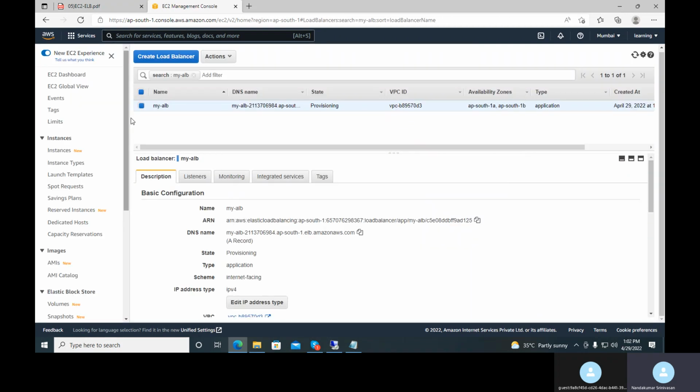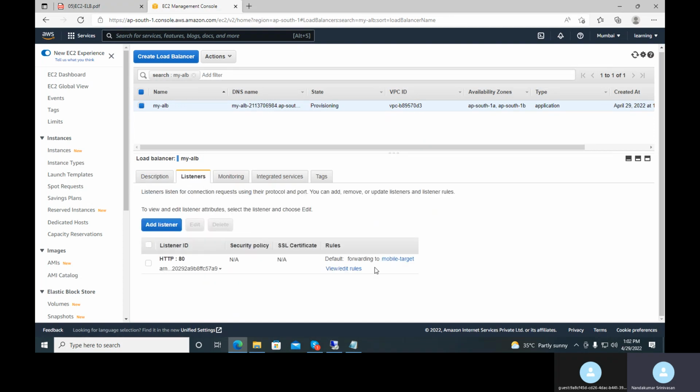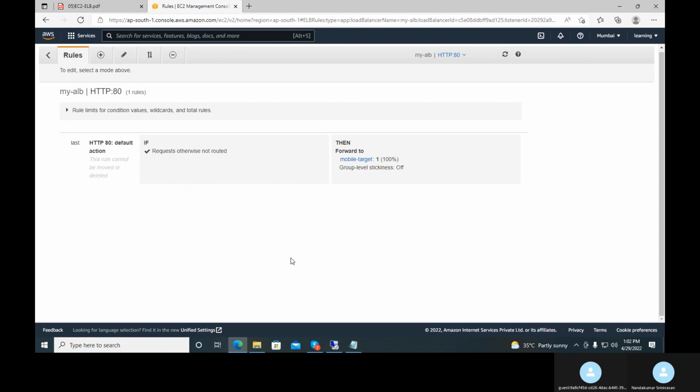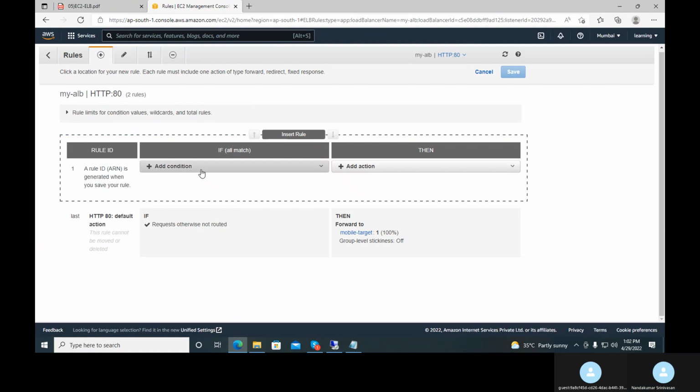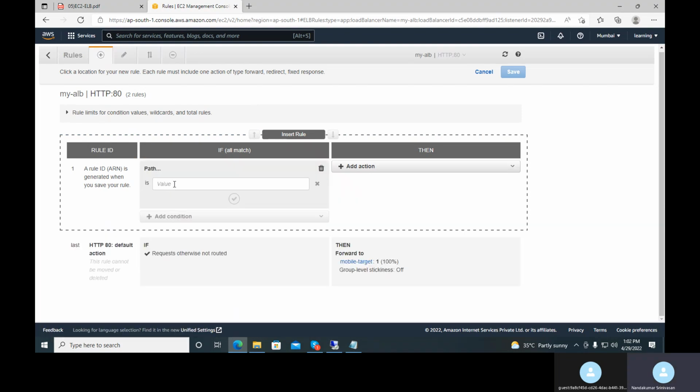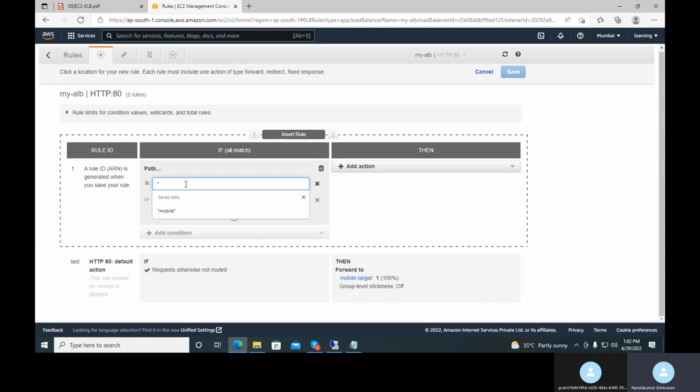View load balancer, your application load balancer is created. Now click on listener. Here you can see only one target group. Click view edit rules. Then this is add rule, insert rule, add condition, path. How will you search for mobile? For example, Samsung mobile, or mobile phones cheapest price or high price, or latest model, like that you will put, right? So that's why I'm just using star mobile star here.